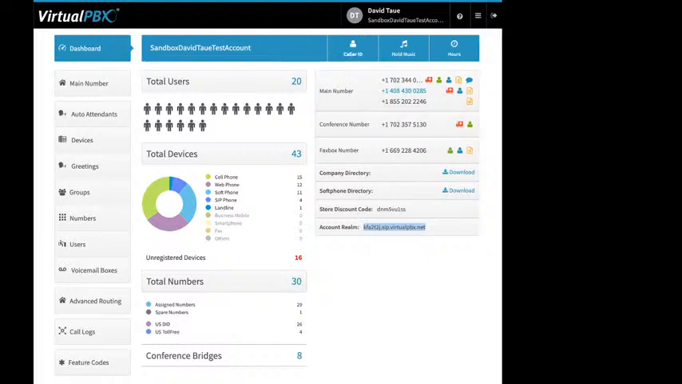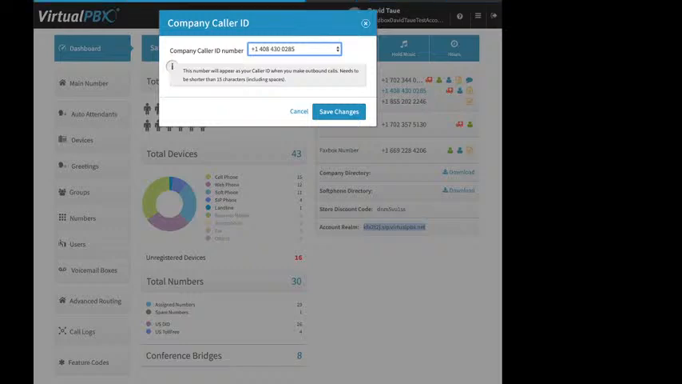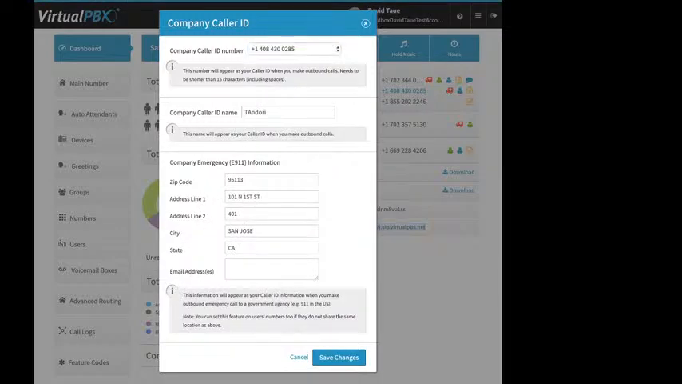Okay. Up here at the top, we have the company caller ID. Now, the streaming software is preventing the pull down from showing, but you can choose any of your main numbers, and that becomes your default outbound caller ID for your VoIP phone users. And then you have the company caller ID name, referred to as CNAME. This allows you to input up to 15 characters, including spaces and special characters.